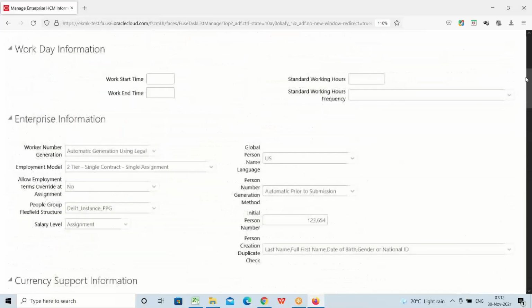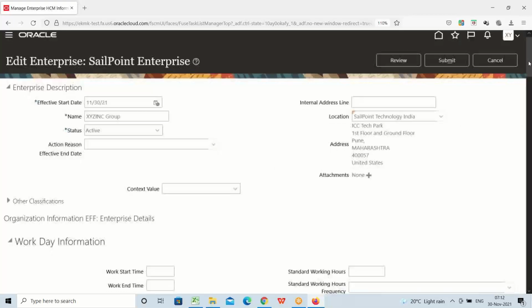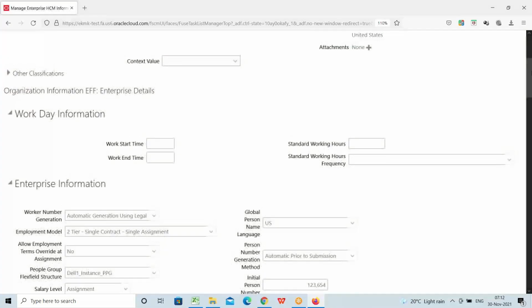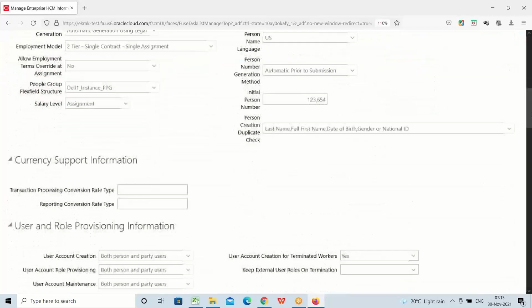Being a functional consultant for finance, we no need to touch this definition. Just for our understanding, we are here. Otherwise, we no need to go through this page. Just for information, we are going through this page, that's all. Okay, this is how they can edit. In a fresh instance, if it is going to be only a finance implementation, you no need to come to this page also.